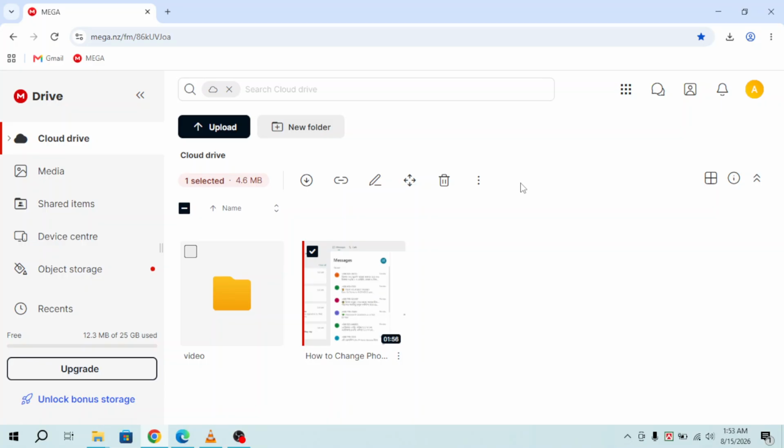On your phone or tablet, open the Mega app and sign in with the same account. Your cloud files should be available there without needing to sync the entire cloud drive to your mobile storage. You can browse, download, upload, and manage files from the app.